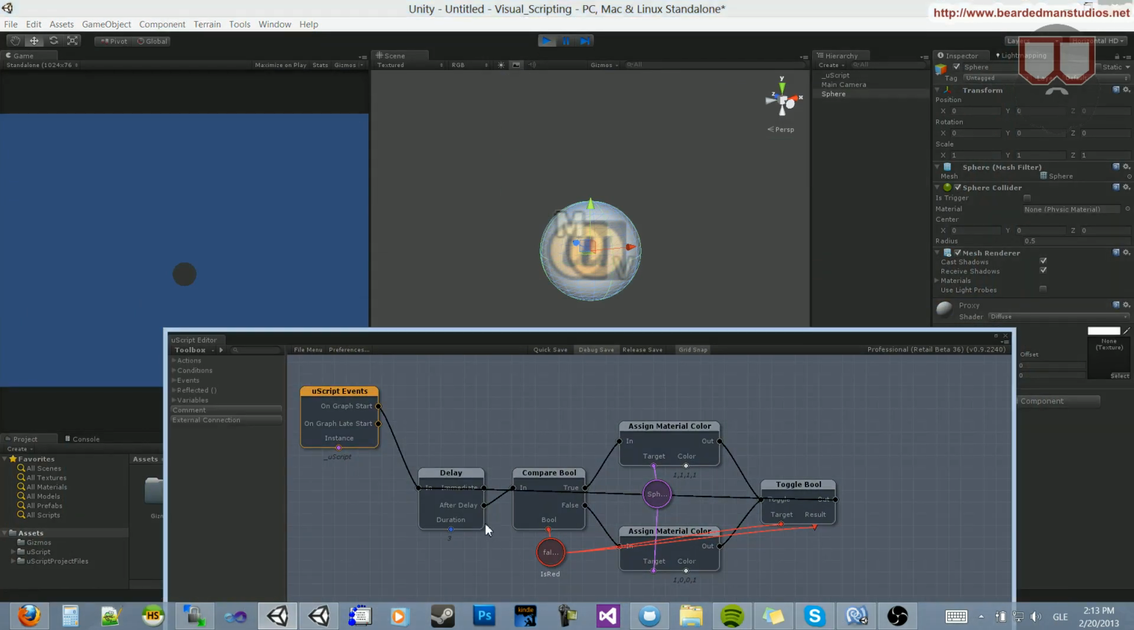You can see that it goes in. It will wait 3 seconds and switch to red. You can see isRed is now true. Now it's false. So every 3 seconds it's going to cycle. True, and then false. And you can see that it's changing the material.